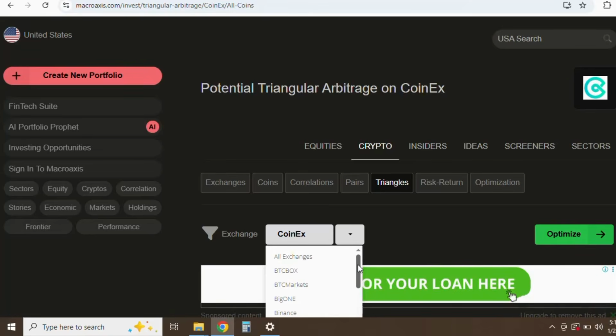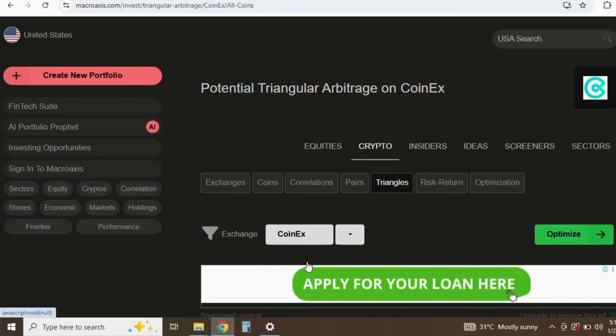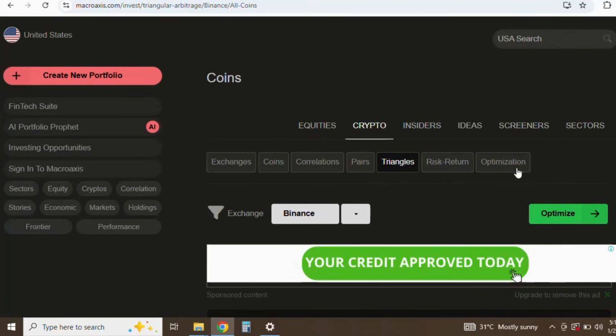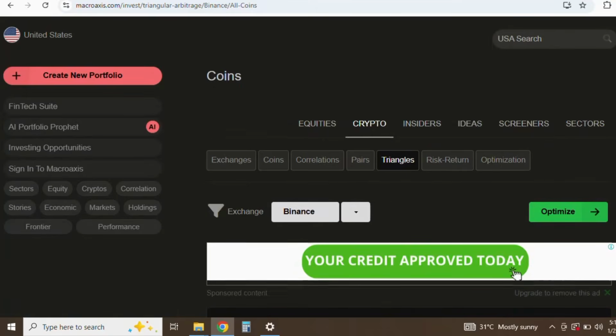For example, in the country where you are, whatever exchange works, you can just select it. So Binance doesn't work in many countries. So for me, from where I'm making this video, CoinEx is one of the best platforms here. But you can try Binance. Let's see what Binance looks like. When you click on Binance, you select the particular exchange you want, and then you can just scroll down.